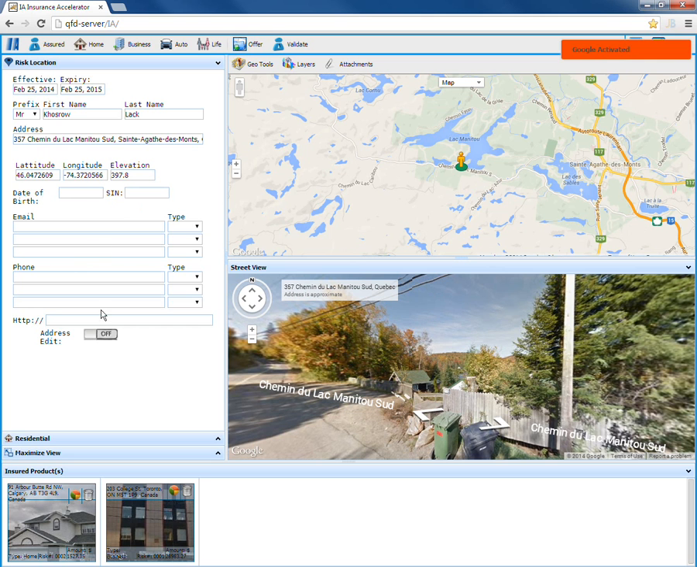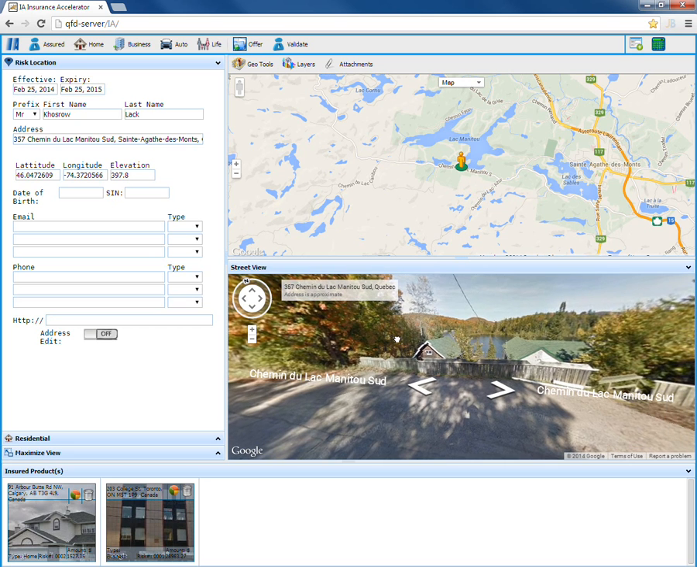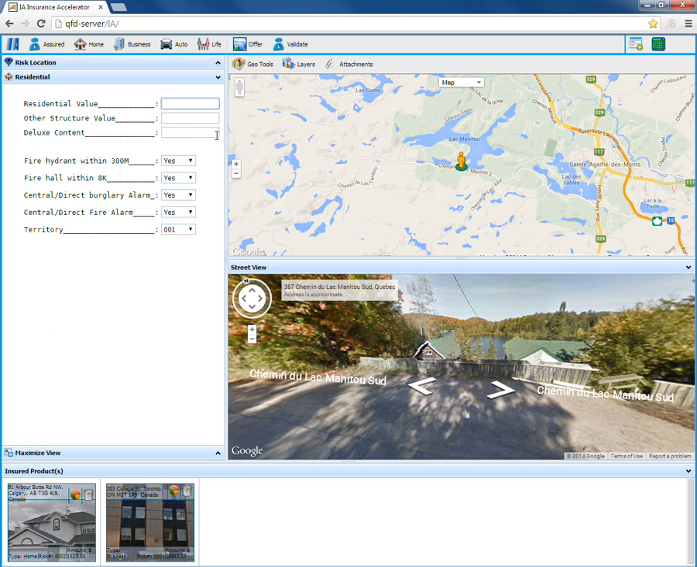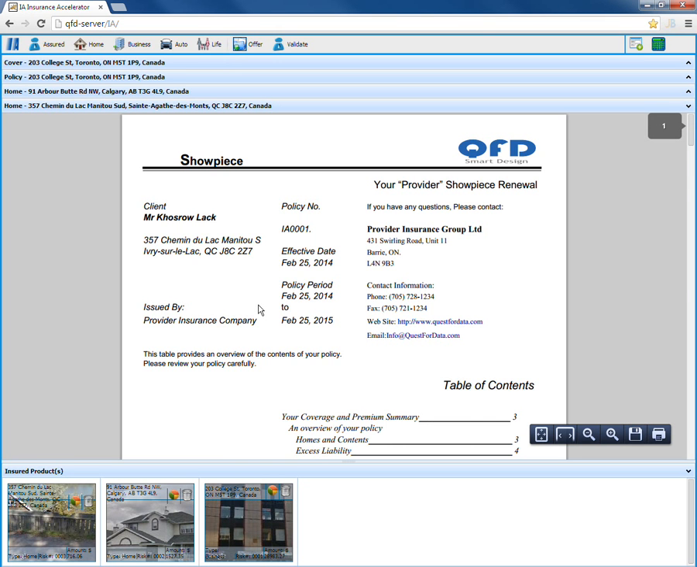Note that the property elevation is available to you. Let's click on the Residential tab to enter the property values. For demonstration purposes, these values are residential, 400,000, other structure, 60,000, content, 25,000, and he's located in Territory 4. Note that the fire hall exceeds 8 kilometers in this scenario. We are now ready to calculate. Let's press the calculator once more. Once again, our policy has been drafted, so let's take a look at our pie.